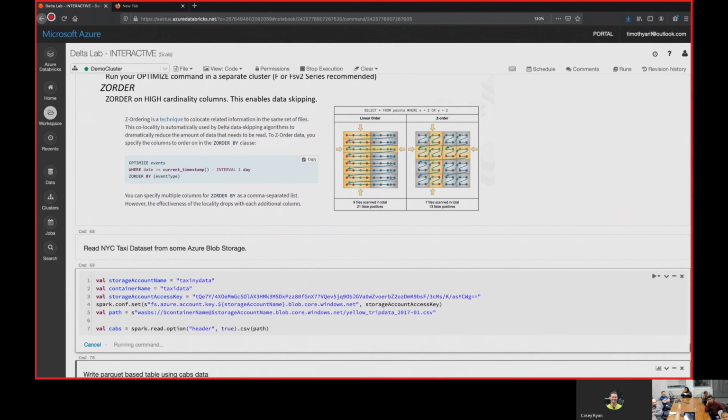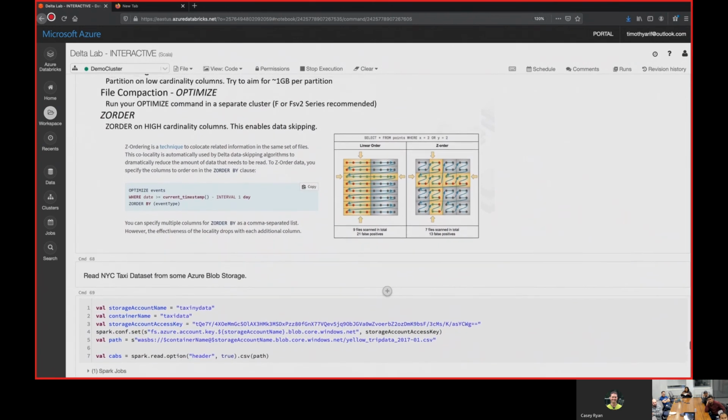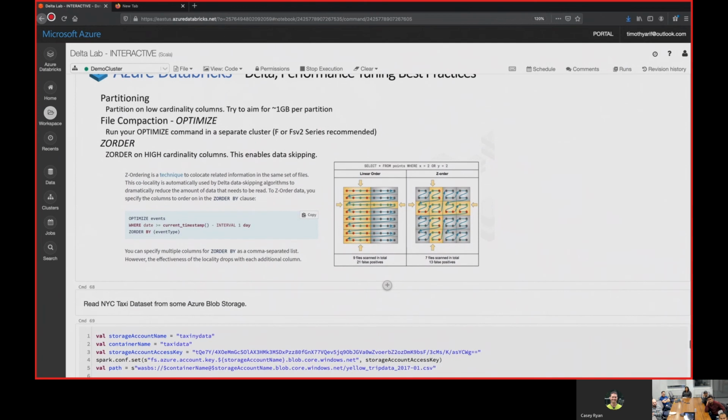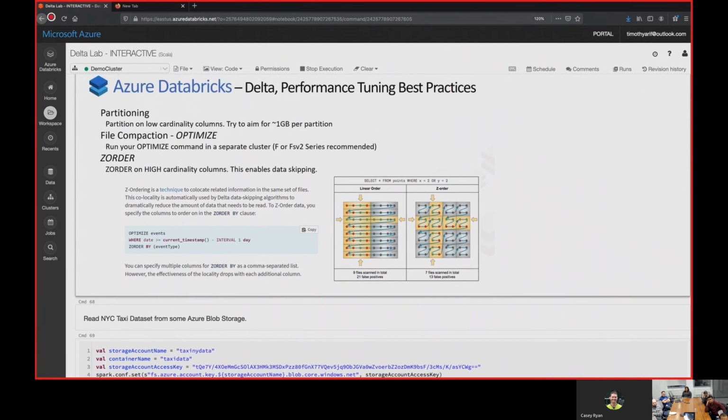Any questions? I didn't totally understand the Z order partitioning. So Z order co-locates information in the same set of files, which allows a data skipping algorithm to reduce the amount of data that needs to be read. Normally you would have that linear order, which is on the left. So you scan through all the files in a very linear manner, just going left to right.